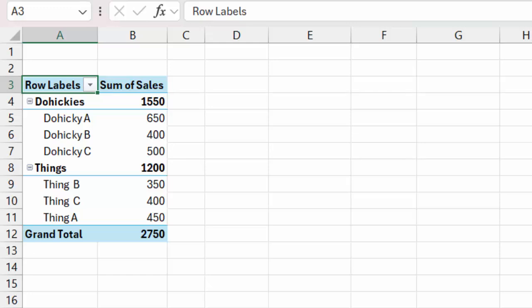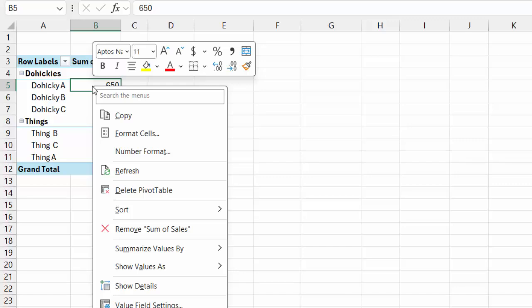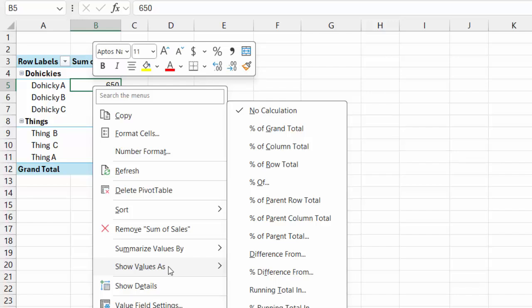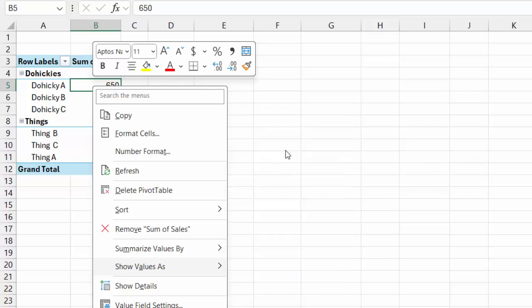Let me show you how to do a percentage of the whole real quick. So I'm going to go to this doohickey A. I'm just going to right mouse click, and then I'm going to choose show values as. And what if I say here, you know what? I want to show this as a percentage of the column total.